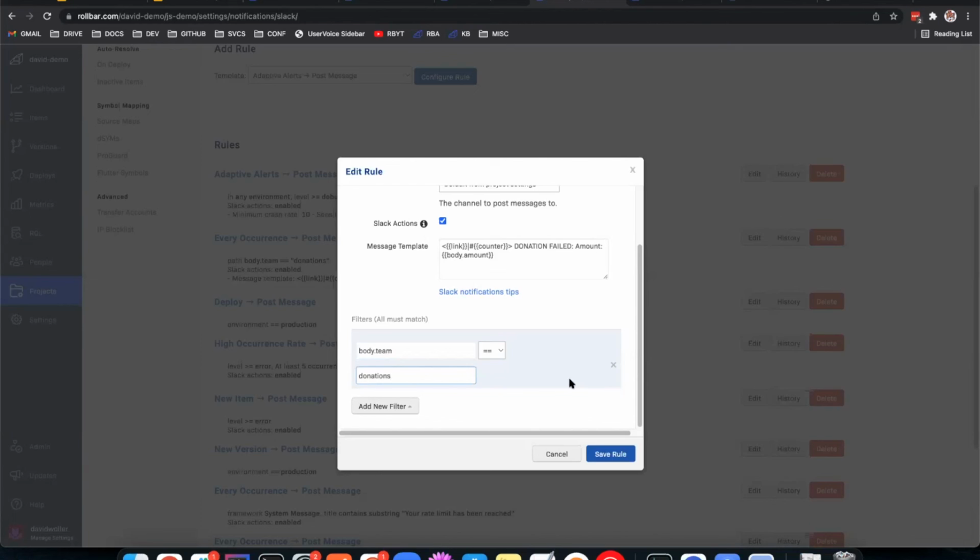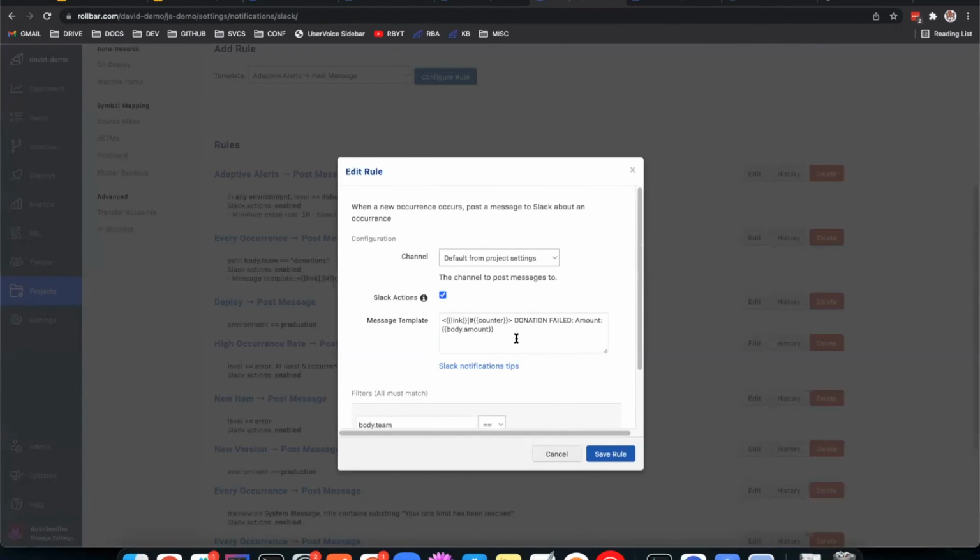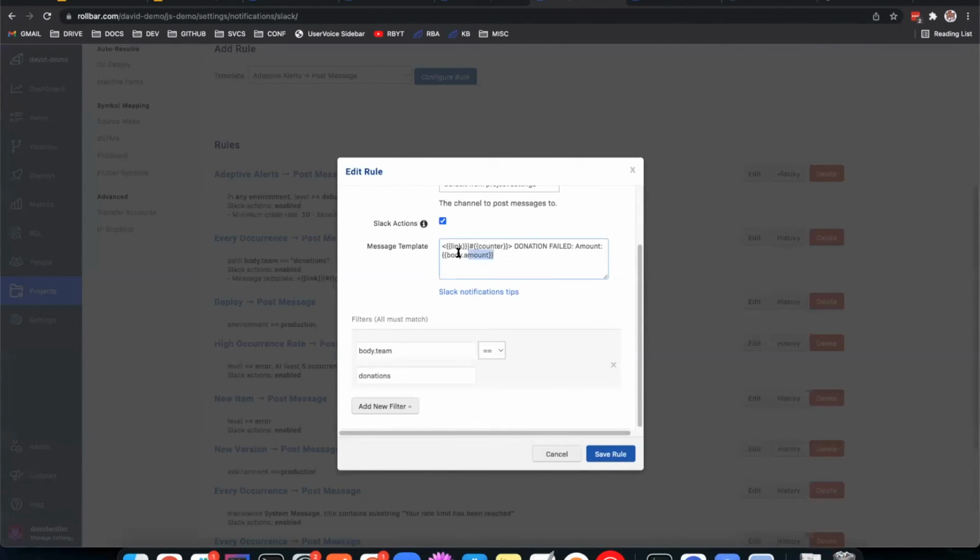Assuming I had other parts of my web app, maybe things like a news page or subscription features, we would have the team value set differently there. So only when the team is equal to donations am I going to send these events. And when that happens, I send a specially formatted message where we attach the amount, where a donation failed, and I want to know exactly how much money was lost. How much were we supposed to receive in that donation that failed?